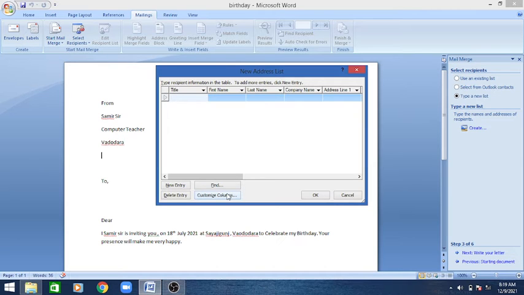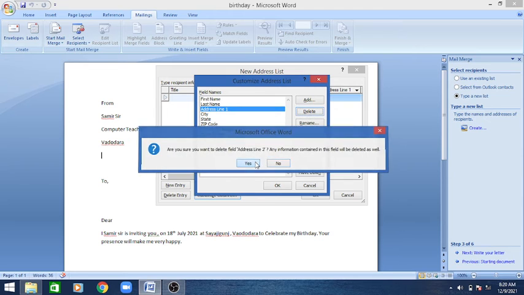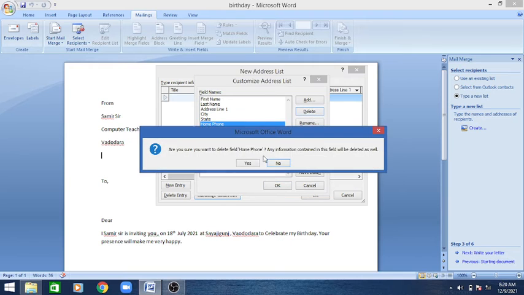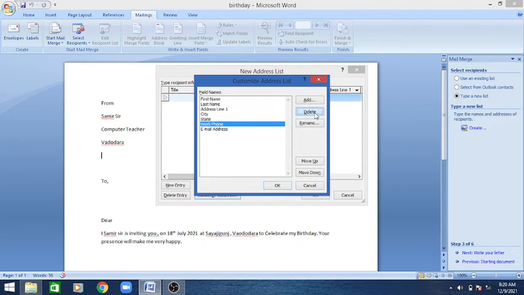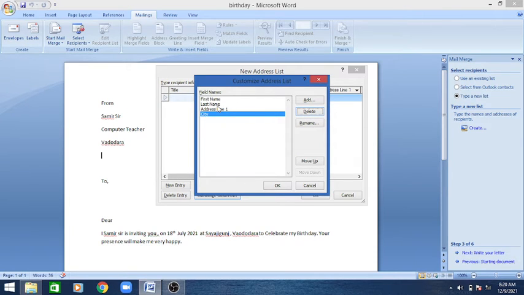So let me customize. Click here and remove title from here. Also company name, delete it. Also address 2, delete it. Also zip code, delete it. Country, delete it. Home phone, deleting. Work phone, deleting. And email address also deleting. Even I am deleting state. So now I have first name, last name, address and city, 4 options.